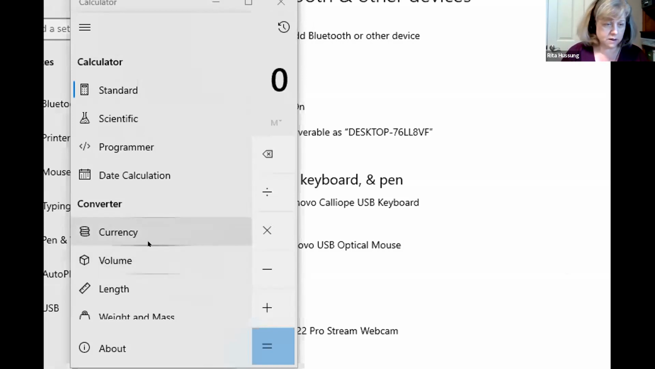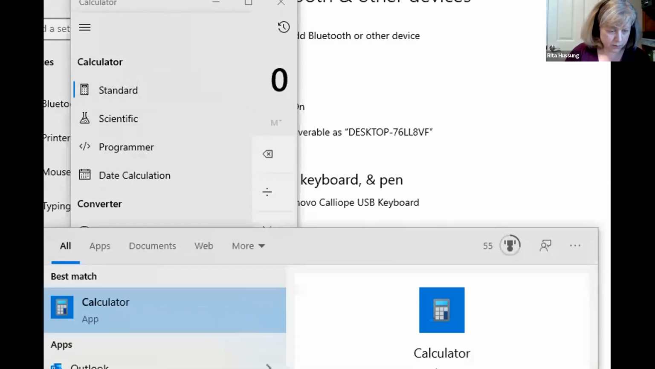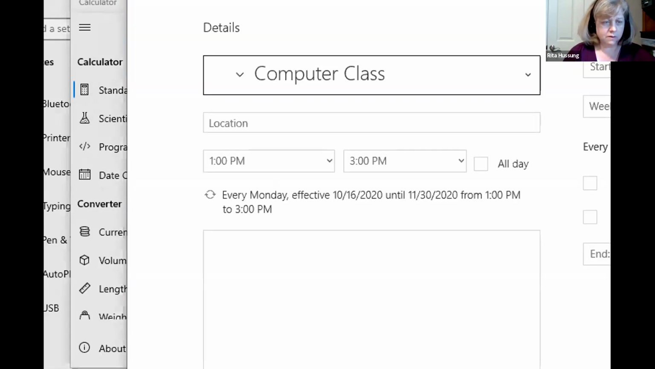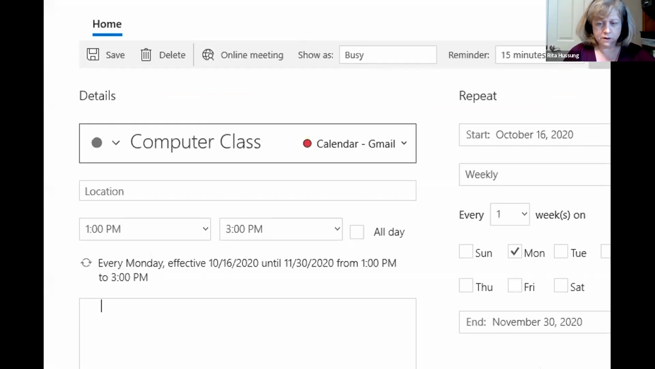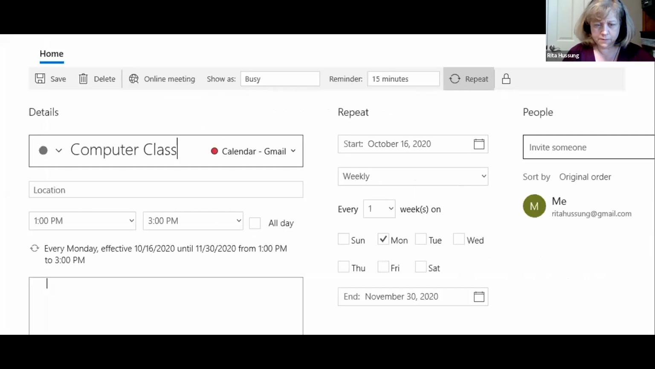Right here, I picked this in the calculator. So I actually want to be in the calendar. So I'm going to go back to the search bar and type in calendar. Okay, and now I'm hoping I can make this a little bit bigger. How about that? Yeah. Okay, good. I don't know if it's going to change. Yeah, I think it'll change.